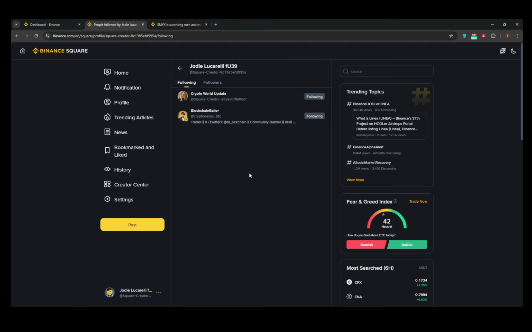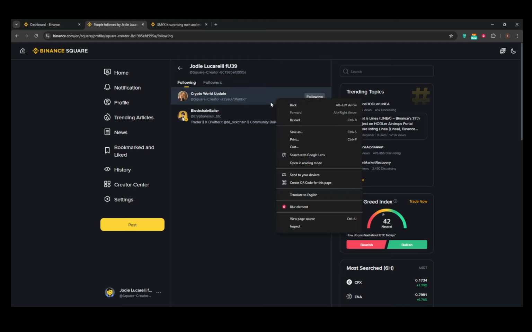closely. Now, if at any point you wish to manage these lists, perhaps to remove a follower or to stop following someone, you can usually do so directly within this section. It provides a straightforward and user-friendly interface to help you maintain and curate your social network as suits your needs.